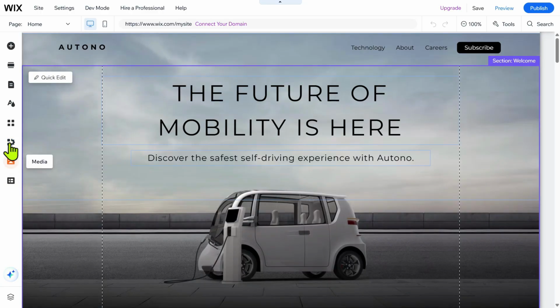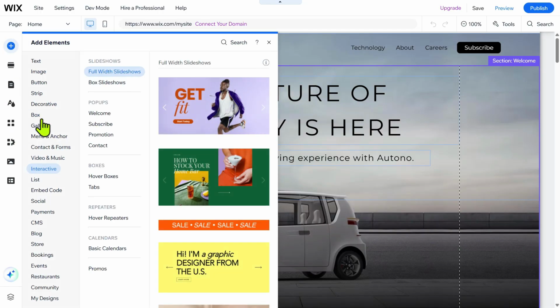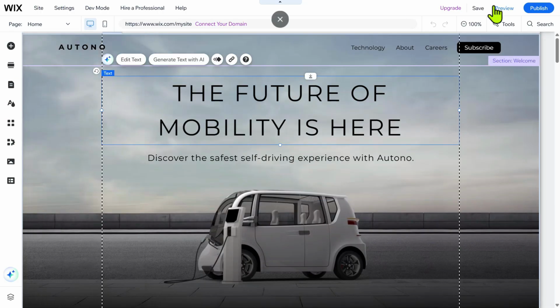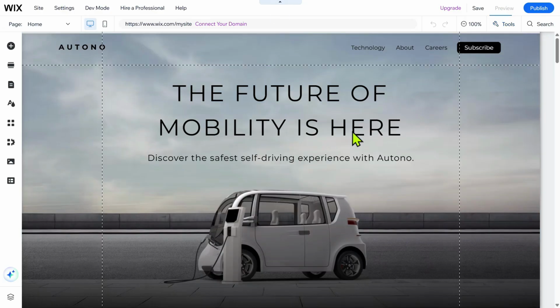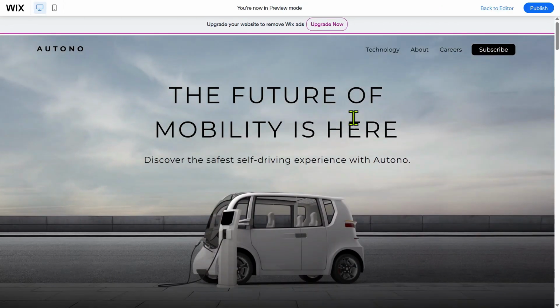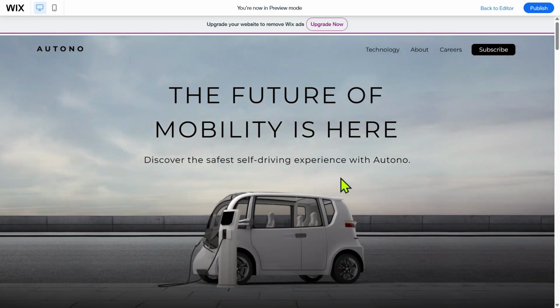Once you're satisfied with your design, simply preview your site and hit Publish to make it live. Lastly, Wix provides built-in SEO tools to help your site rank higher in search engines, along with options for email marketing and social media integration to grow your audience.